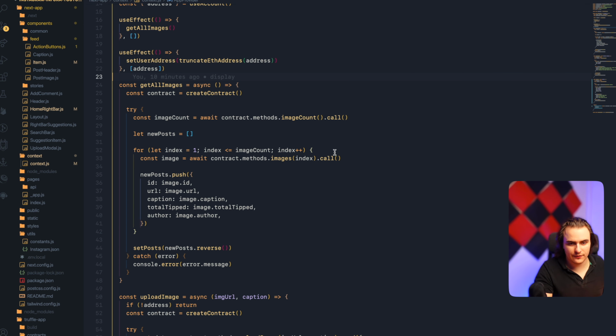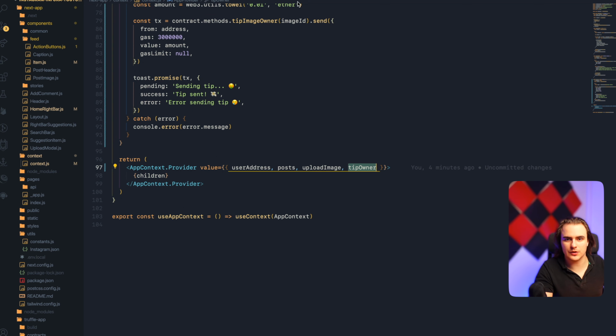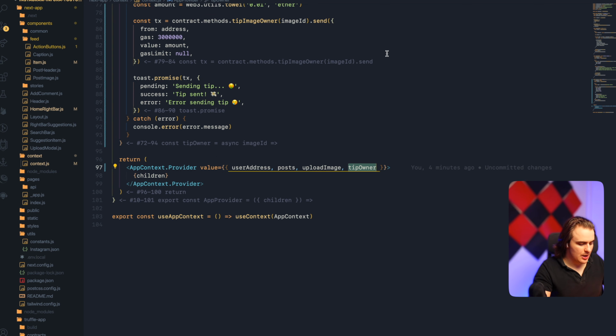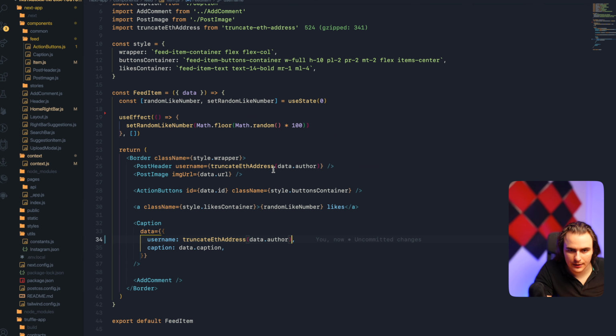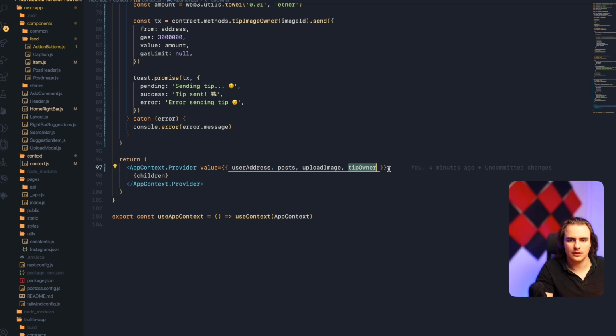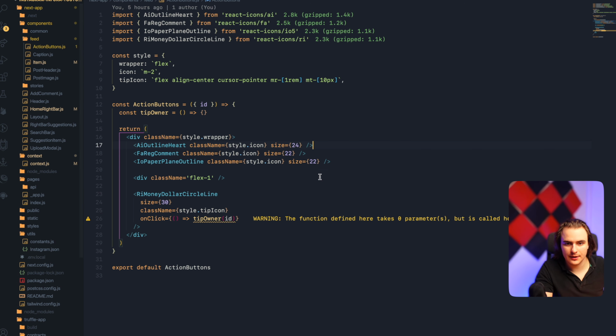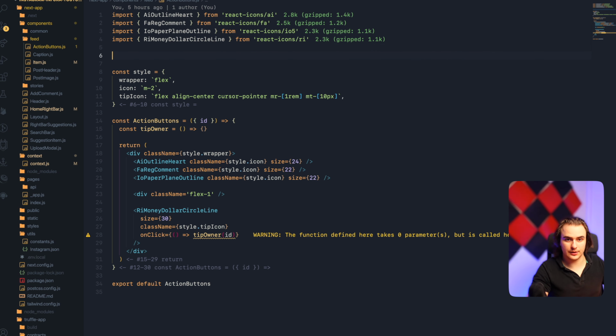All right, so with that fix, we should be pretty much good to go. So grab this tip owner and we're going to go to the item file, and then to the action buttons file right there. So there's this error going on here. That's because once again, I set up this dummy function there just so it doesn't completely go nuts.